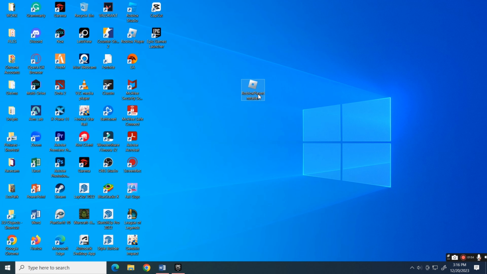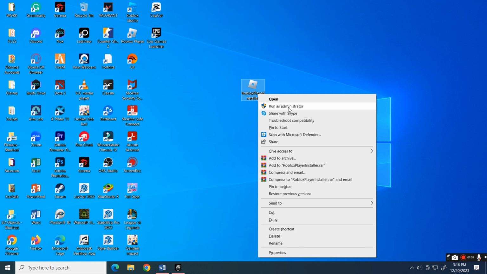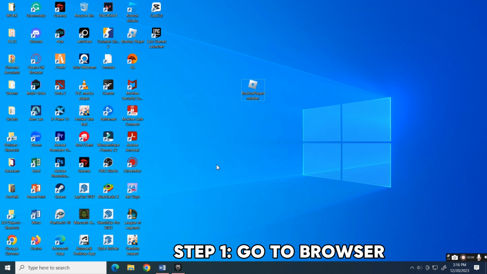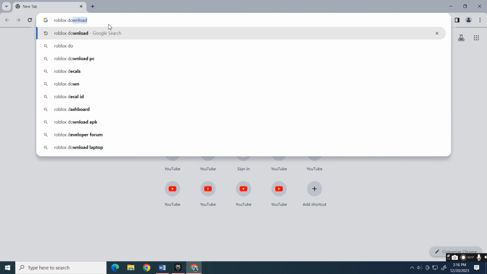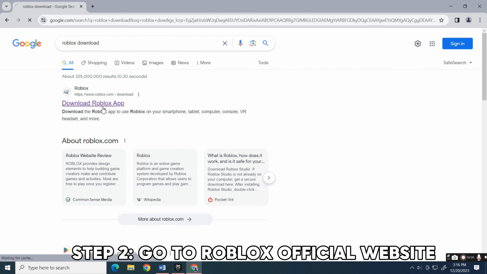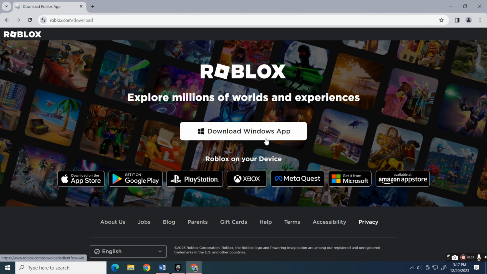Once you're done with that, try to run the installer again and see if it is able to install it successfully. If the problem persists, then try to enable it again. Now next, you need to re-download the Roblox installer again on their official website and run the downloaded installer on your computer and see if that will work.